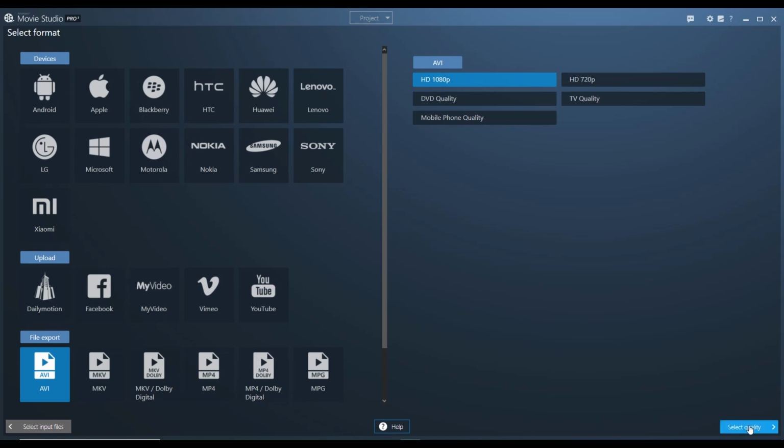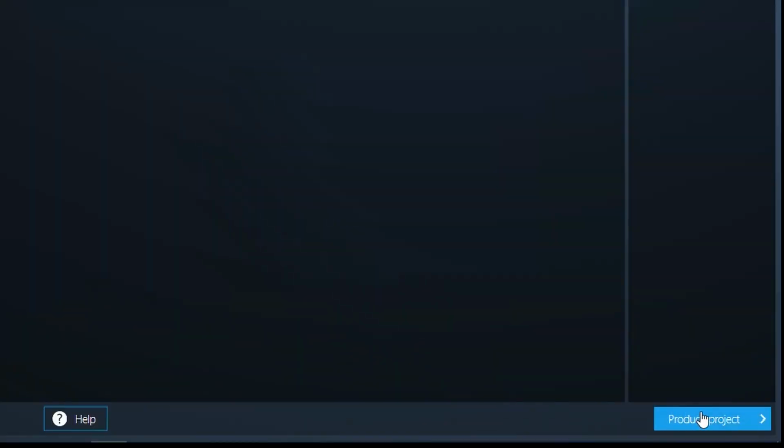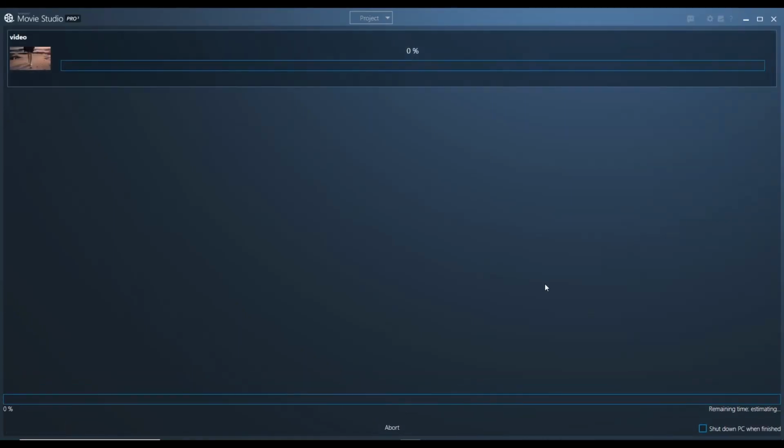Now on this screen, select the quality which you want. For the demo, I'm choosing best quality. Now, just choose the output directory and click on Produce Project. If you would like to shut down your PC or laptop once the job is finished, just check this option.